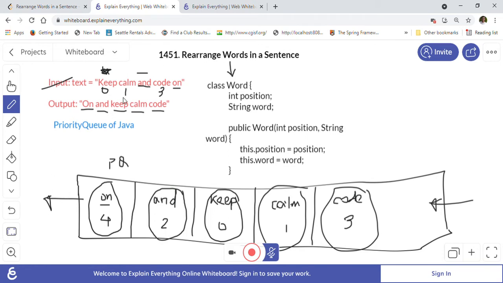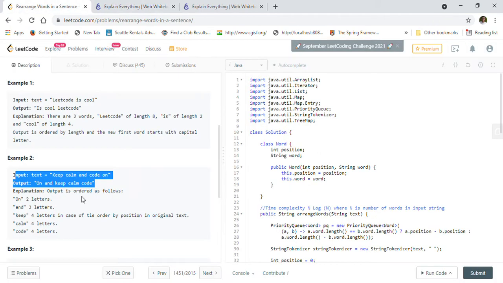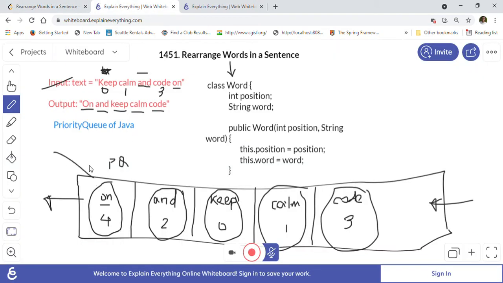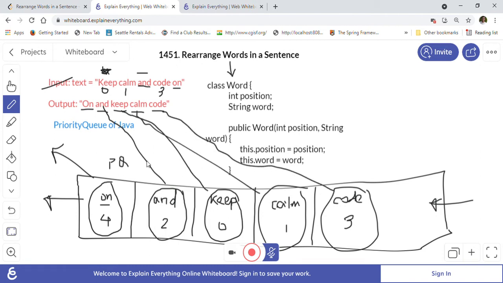So once that is done, we basically want to form the output, right? So what we will do is poll words one by one from the priority queue. So "on" will come first, so we will put "on" here, then "and" will come, so we will put "and" here, then keep will come, we will put keep here, calm will come after that, we will put calm here, and code will come, so we will put code here, right? So that's how we will get the correct order. And for the first word, when we are putting it, we will just use a flag. For the first time we will make the initial letter capitalized, right? Here the O in "on" should be capitalized, so we will use a flag for that.